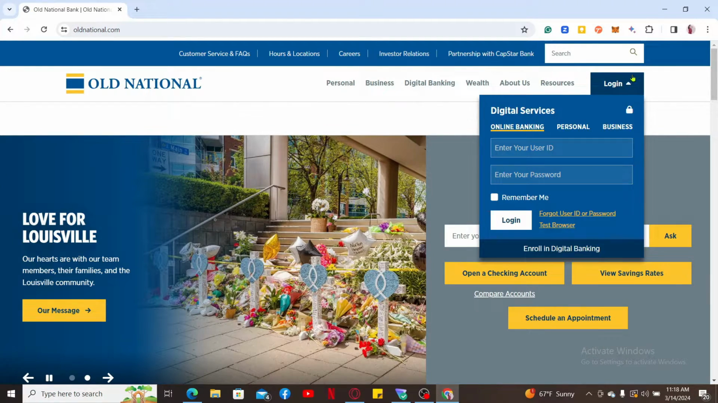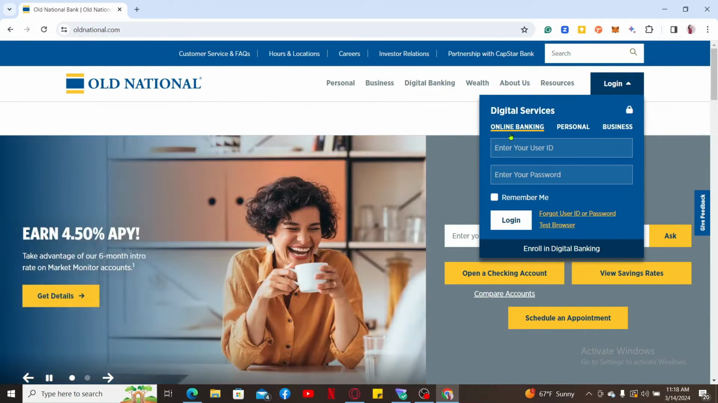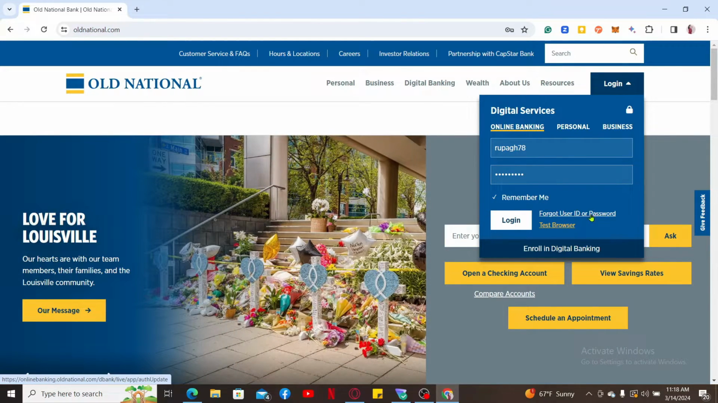Now go to the login option at the top right and enter your user ID and password associated with your online banking account. Type in your credentials correctly. If you don't remember your user ID or your password, click on the Forgot User ID or Password link.